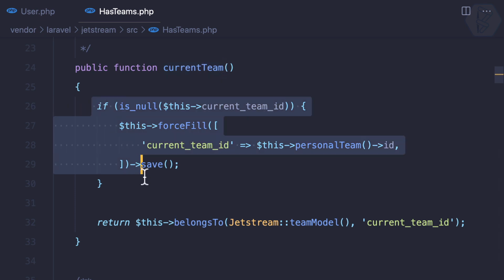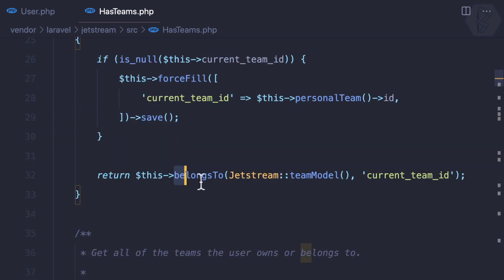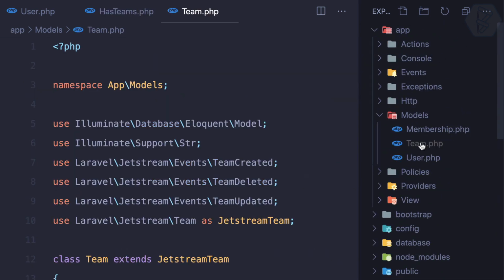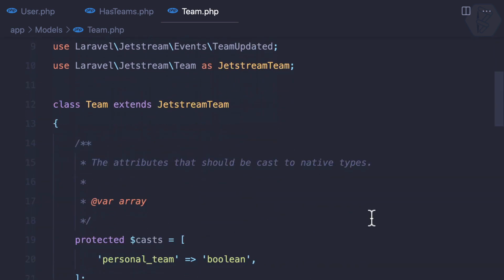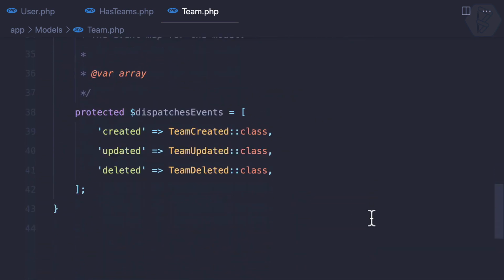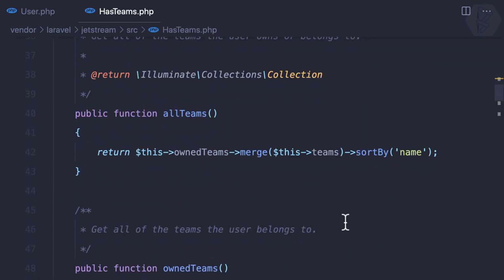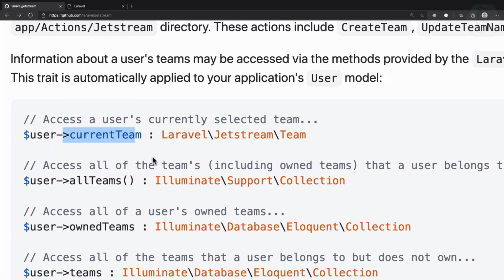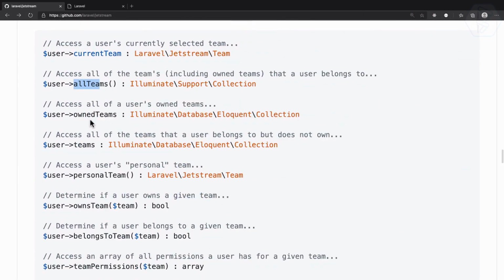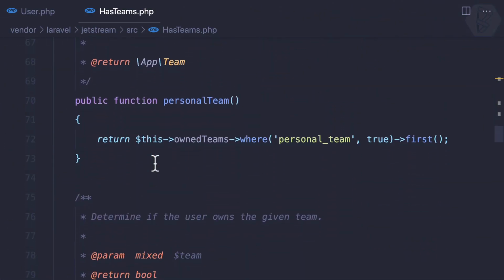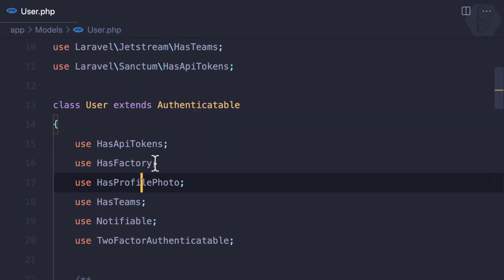So now it is having all the checks, and at last we are having a belongs to relationship with the Jetstream team model. And now let's go to the models directory. We have a team model for our team table, and this is having all the normal stuff, and that's very nice. And next one is you can have all teams. So once again, all the APIs here, you can see all teams, owned teams, teams, personal team, everything is given here. You can explore all these things once again.